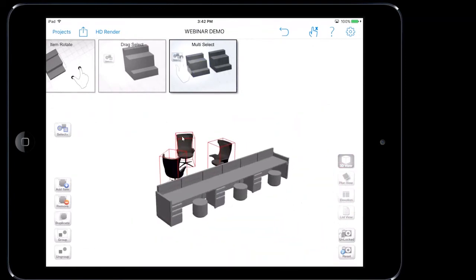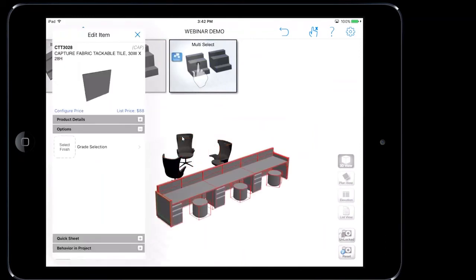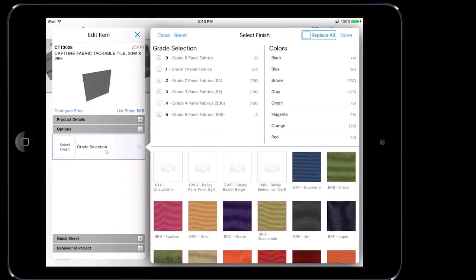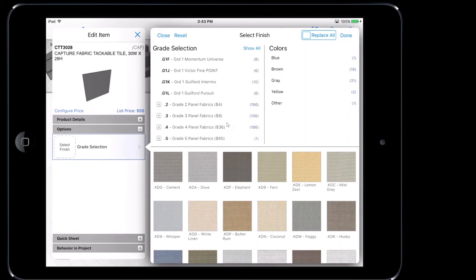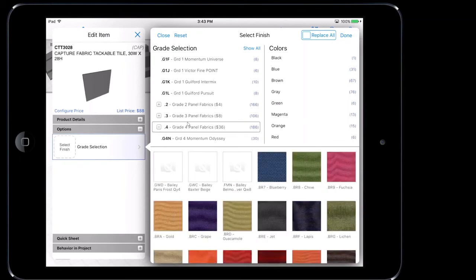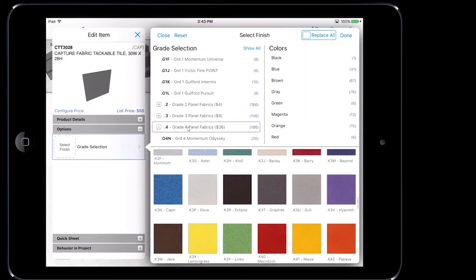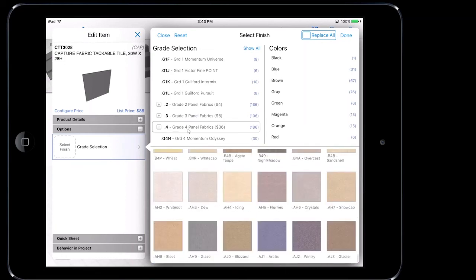Okay. So now what we want to do is add some finishes to the nice touchdown area. So I'm going to double tap on one of the items. Here you can see I've double tapped on one of the fabric tackable panels. So I'm going to select that panel. And here you can see that I have options to choose from in terms of the different grades that I have available. So if I want to actually view all the grades from grade 1, as well as all the options in, let's say, grade 4, again, Kits will begin to refine your swatch selection based on the grade values that you've selected here.